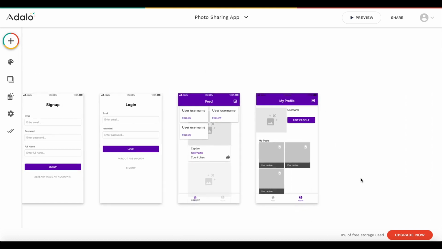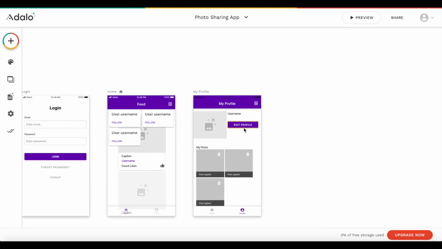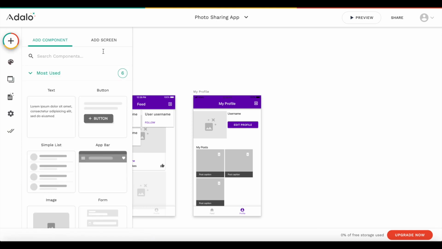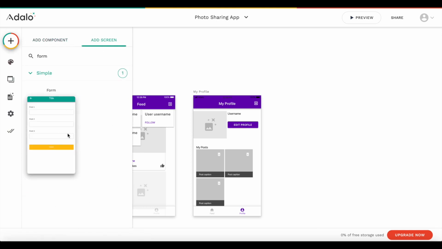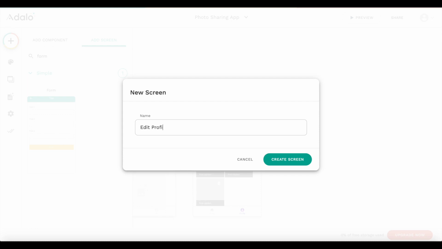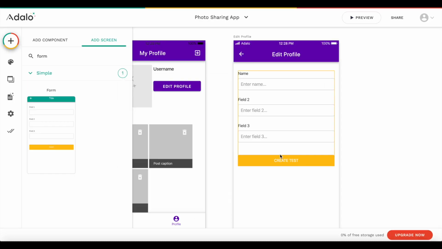Okay, so we're making quite a lot of progress. So let's go ahead and allow users to edit their profile. We're simply going to add another screen for that, which is going to be a form screen. Okay, and we're going to call that edit profile, create the screen. And this is going to be really simple.